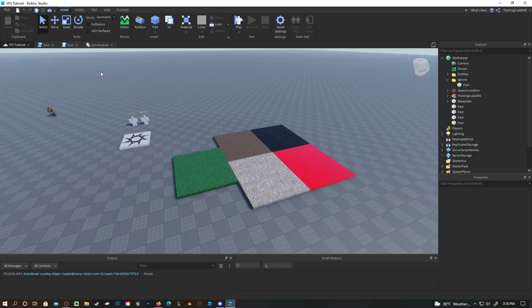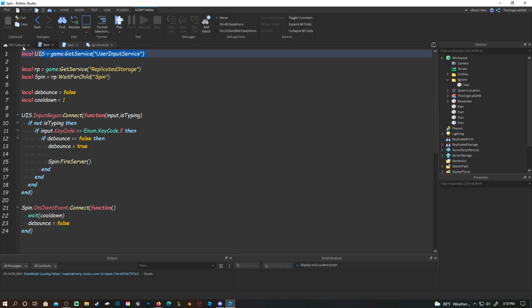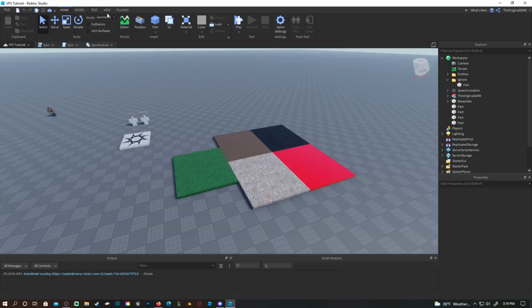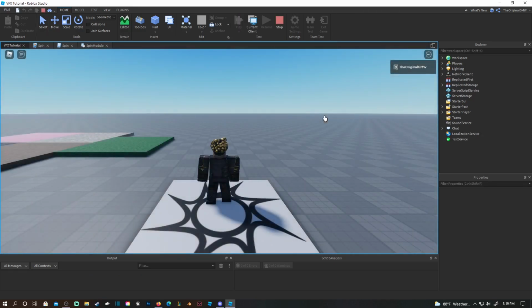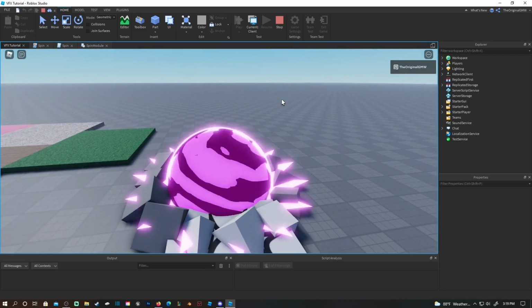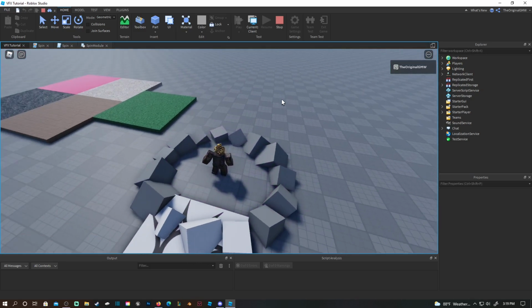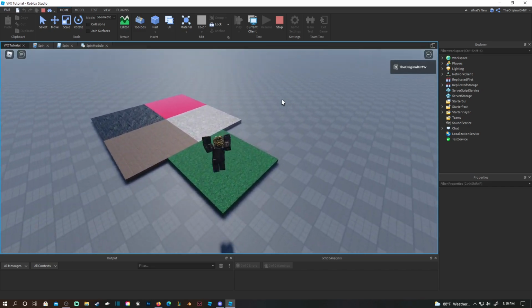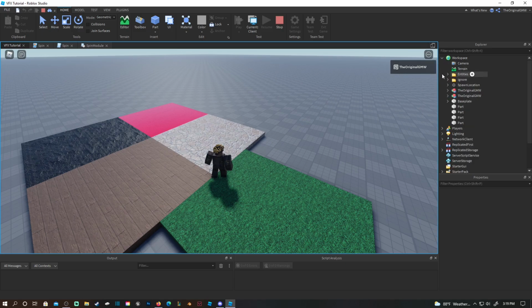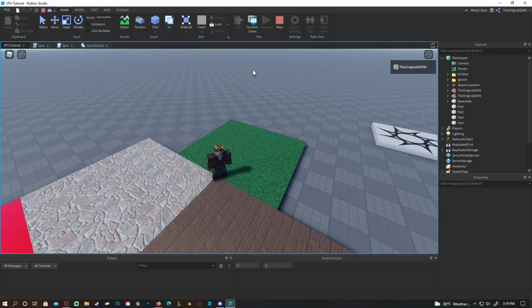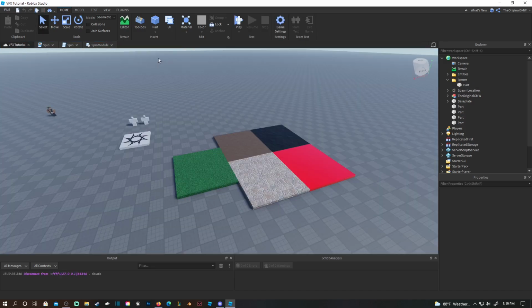If you went through the first 3 parts, you would know we did the spin move. I could just play and test it. I think the button's E. Yep. And we did the spin move, right? All the effects are on the server, and I'll explain that as we get more in depth. Actually, I can explain it now.